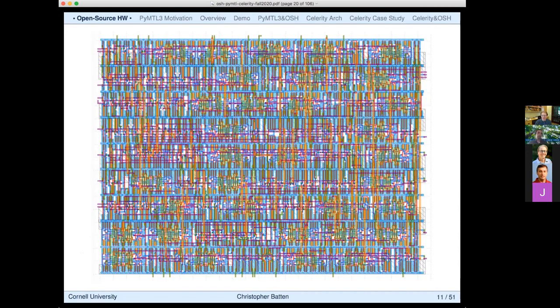Now, if anybody's done chip design, you'll look at this and think, that's not really layout. That's a toy. I can count the number of cells. I can probably count the number of transistors. Where are all the other parts that make up a chip? And of course, that's true.